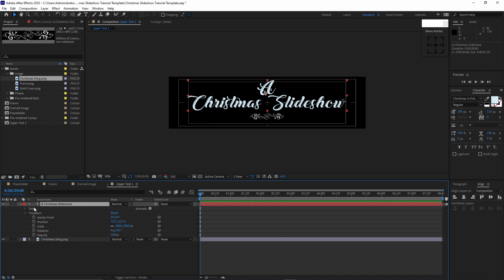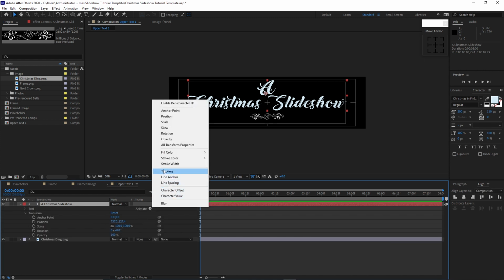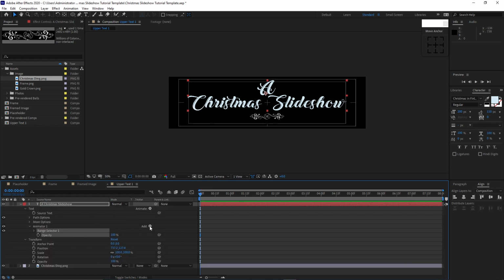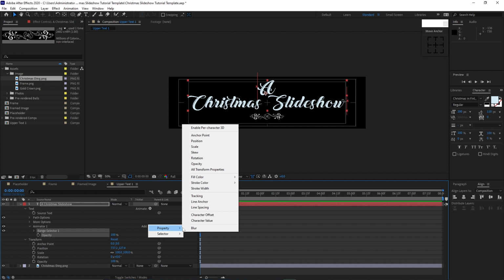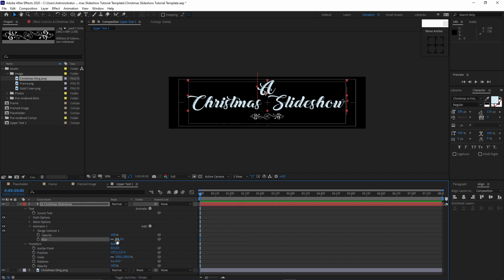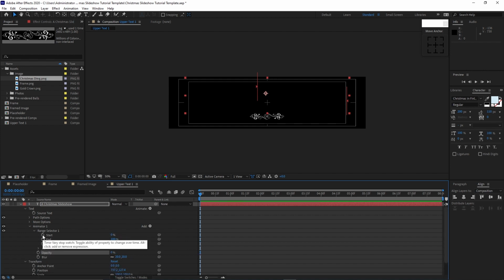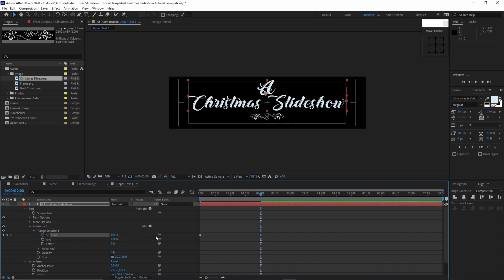Expand this layer and go to animate. Choose this opacity. Click this tiny icon. Go to property and choose this blur. Change the value on the blur to 20% and then the opacity, change this to 0. Then go open the range selector one. Create a keyframe by hitting the start. Move your playhead to 2 seconds. Change the value on the start to 100%.